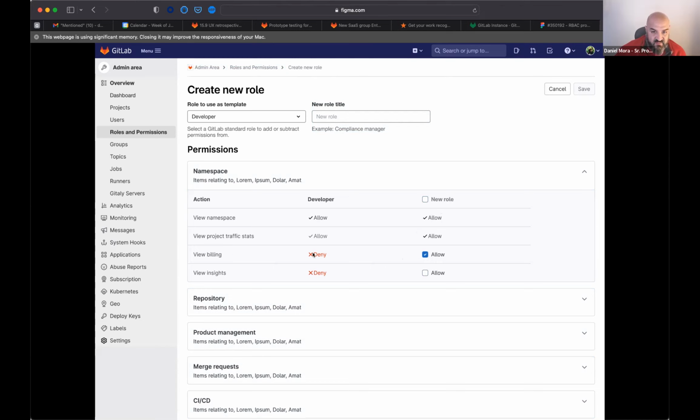So in this case, a developer couldn't view the billing, but if I make this custom role, now I can give them the permission to view billing. Or I can leave it so that it's still the same as the developer role. Yes. Only going up in permissions and not down.